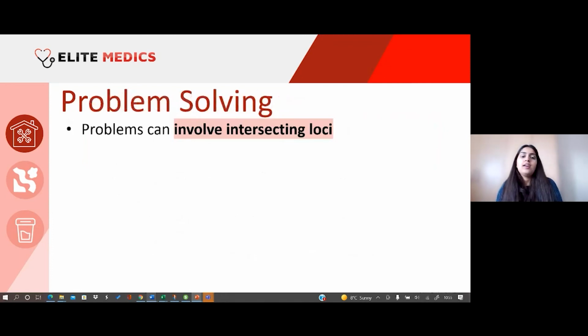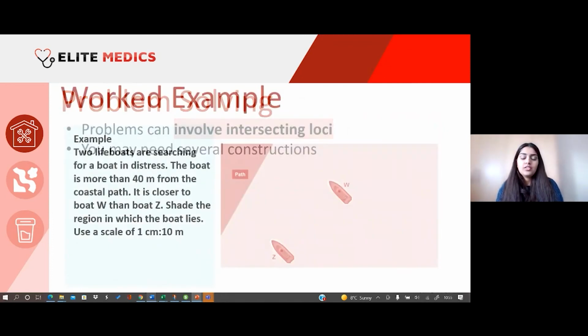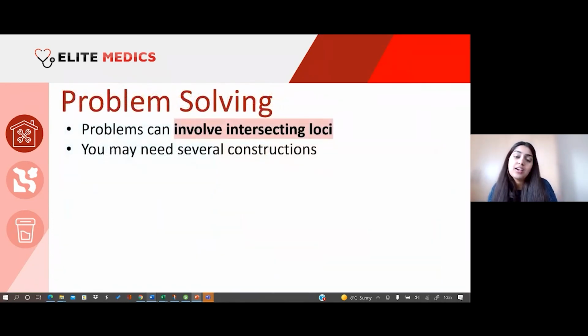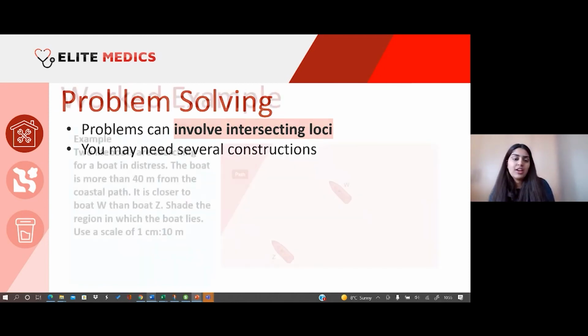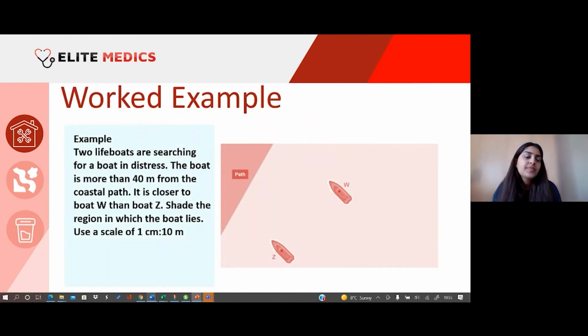Okay, so we can also solve interesting problems using loci. Usually this will be shading areas and describing what these areas mean, like we've just done in our Slido questions before. So let's go through a couple of examples.